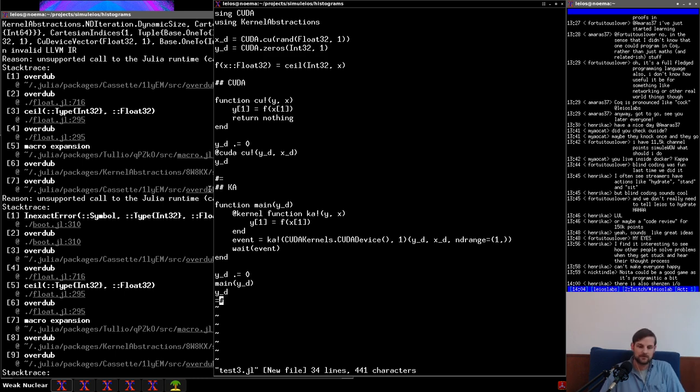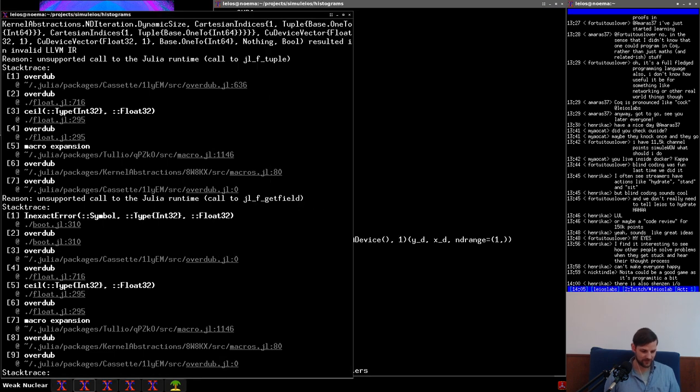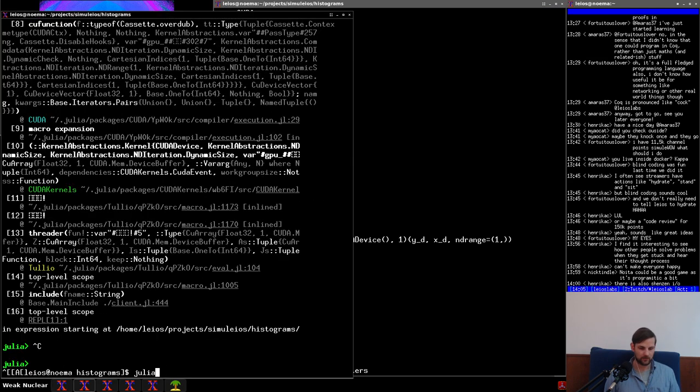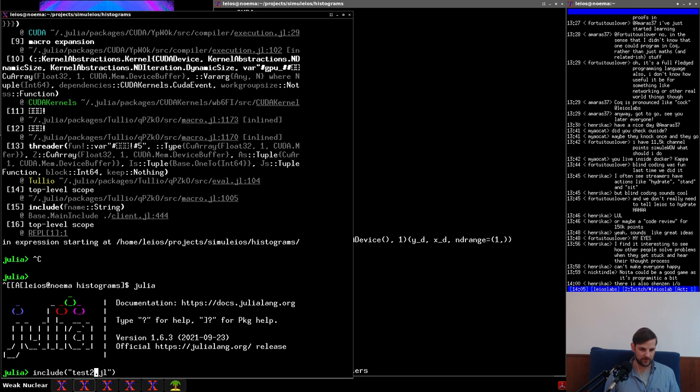So CUDA.cu ran float32 1. CUDA.zeros. So then we're saying f of x is equal to seal of int32. And then we're doing function q, and we're saying y of 1 is equal to f of x of 1, where x is just a random set, and we're returning nothing. And then we're going to do at CUDA q. Where is, oh, here's f. I see. Okay, so I see what's happening here. So let's go ahead and run test3, and we're going to run Julia, and we're going to run include test3.jl.